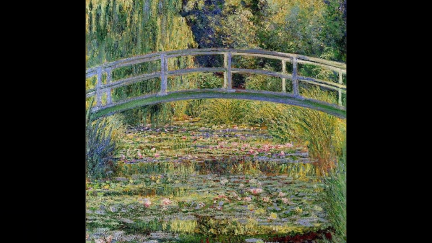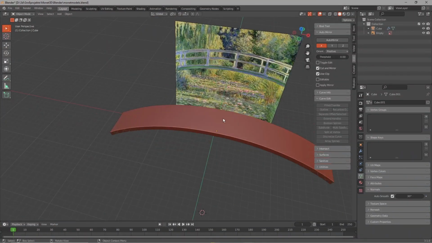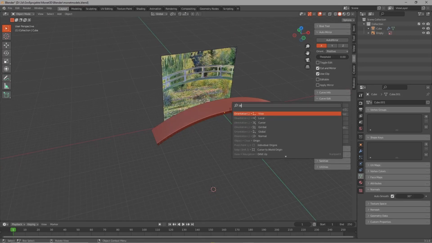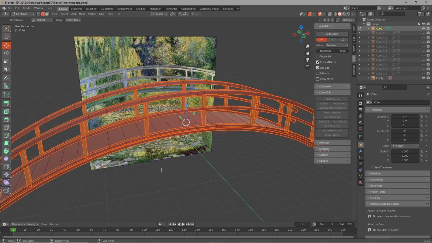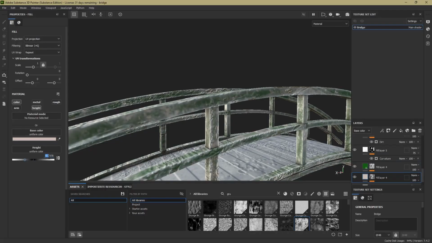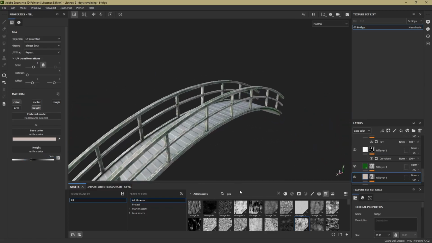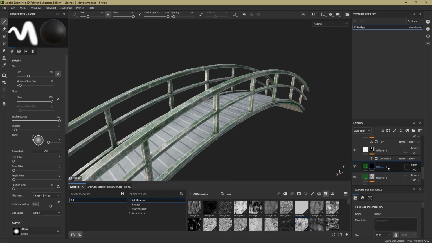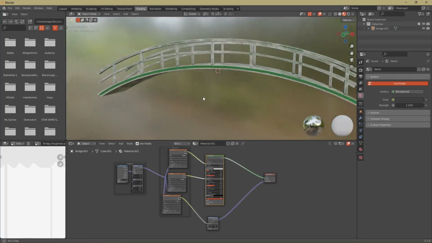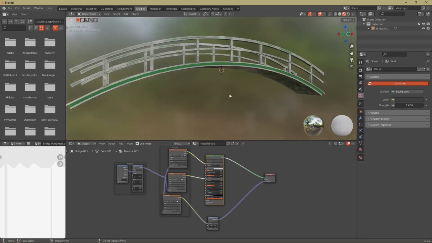I'm using Blender to recreate one of his most famous paintings, the water lily pond, which he painted in 1899. The first object of the scene we're gonna make is the bridge. That's a pretty simple object, so after a few minutes of modeling I was able to unwrap it and import it into Substance Painter for texturing. Here we slap some color onto it and we add some grunge and moss to make it look old and used. When that's done, we can simply export those textures and import them into Blender. And with that, we got ourselves the first object of the scene.